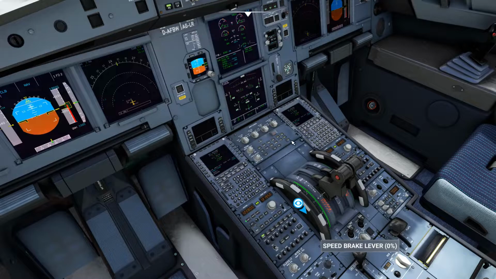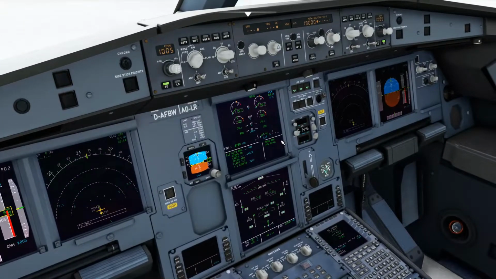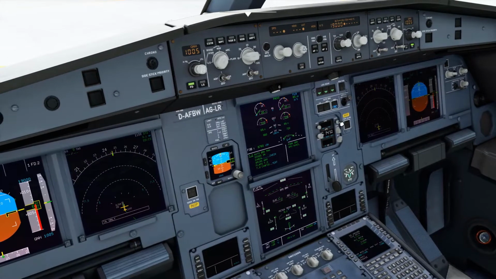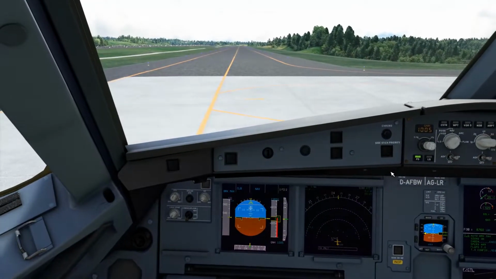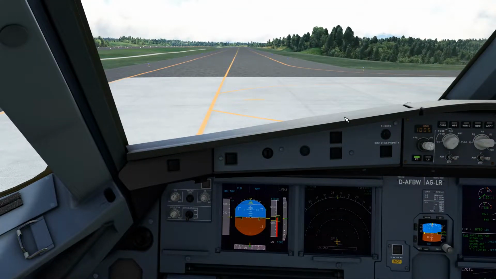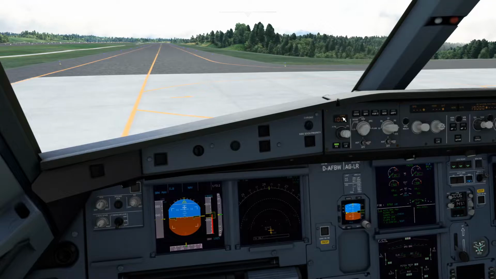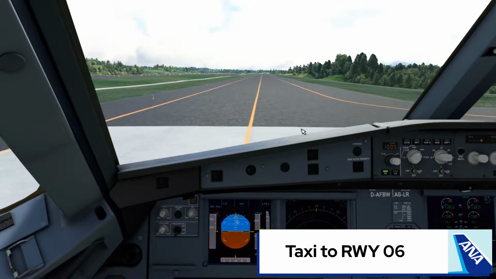Ground spoilers arm. Auto brake max. Chronometer on. Taxi to runway 6. Parking brake released. Spool up engines. Let's get a move on.